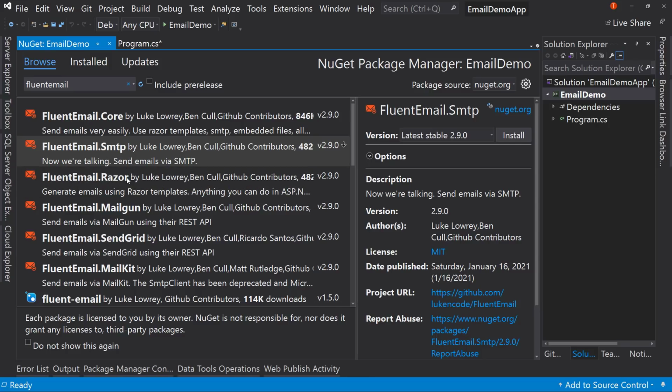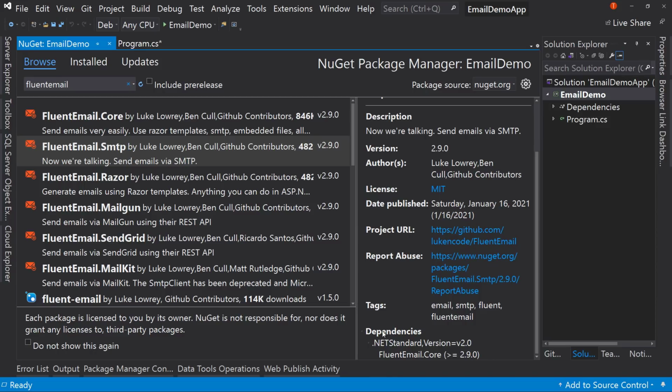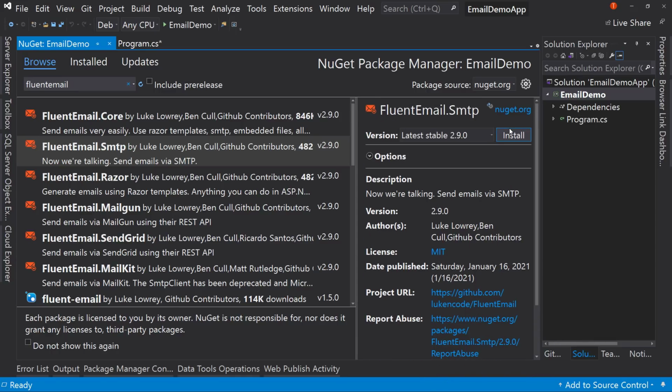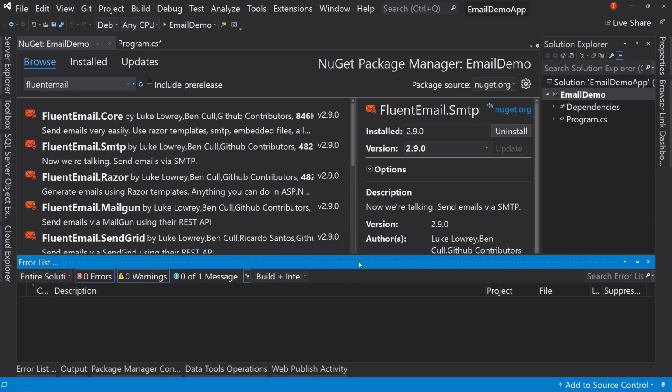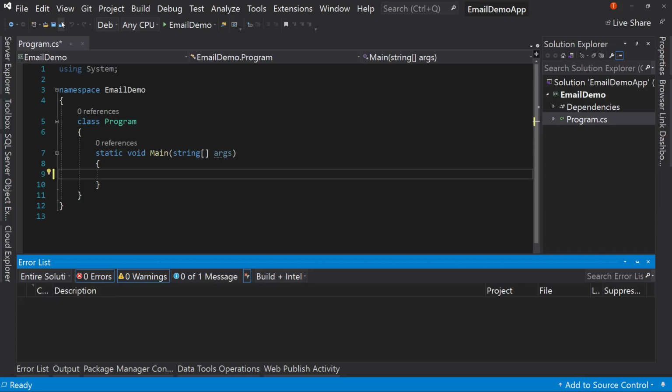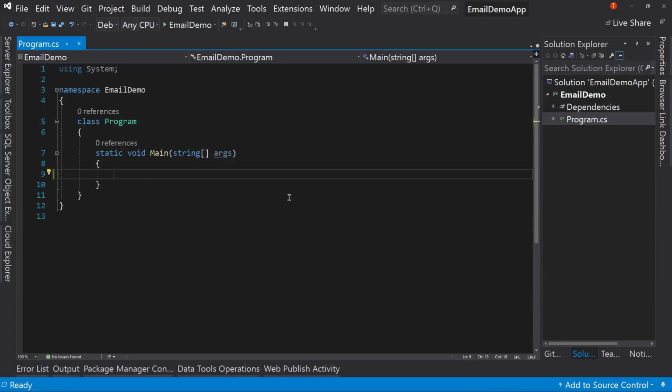If you choose one of these other types, like SMTP or Mailgun or SendGrid, then you get Core by default. And if you scroll down here under the dependencies, you'll see it depends on .NET Standard version 2.0, and then it brings in fluentemail.core at version 2.9 or above. So let's install this. We accept that. And that's pretty much all the work we have to do with our NuGet packages. We'll come back and grab this Razor one later. But for now, that's all we need to get started.